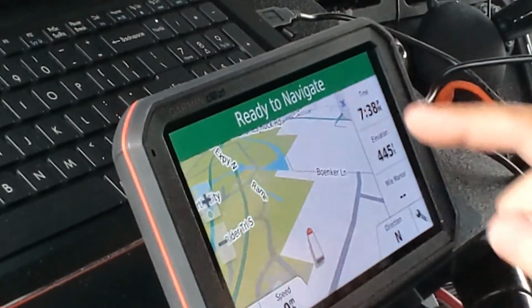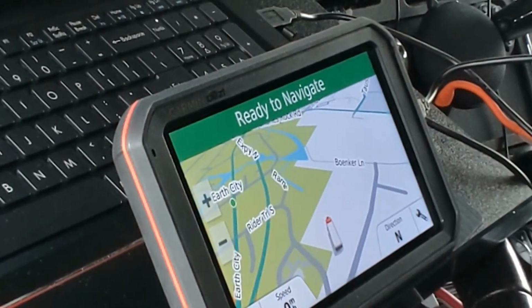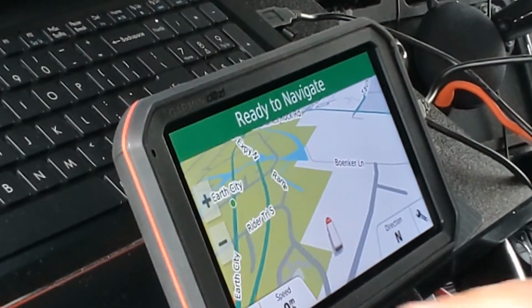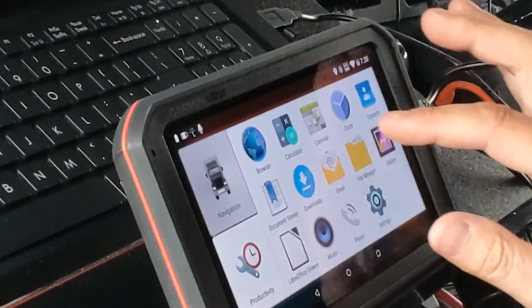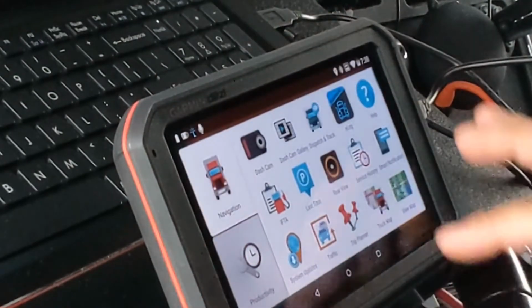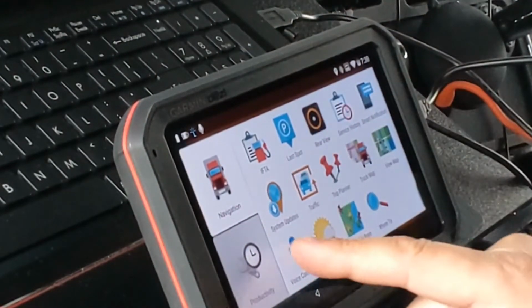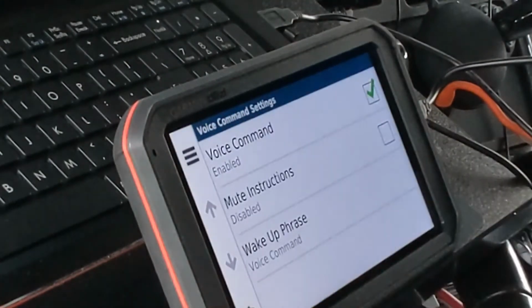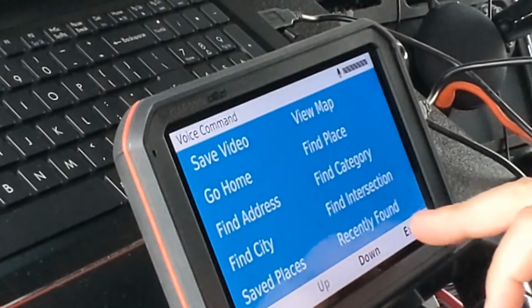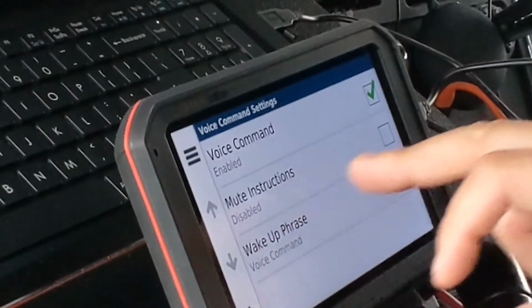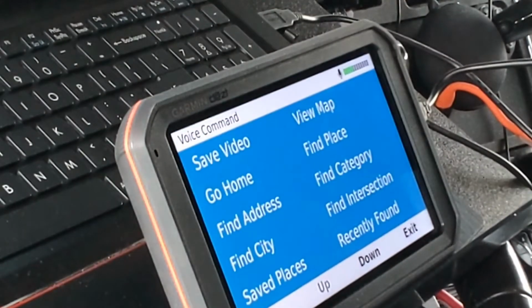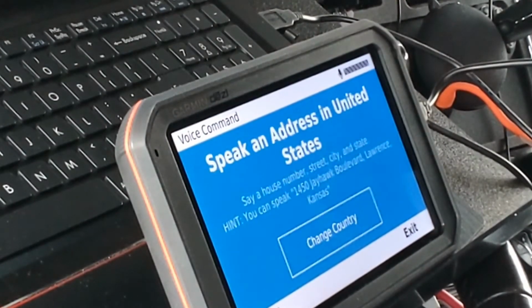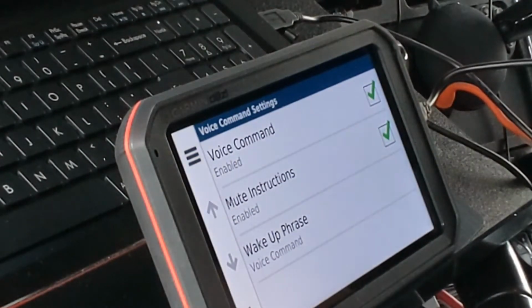Okay? So now I'm going to pause. Before we pause, let's go back, go into your apps, then navigation, voice command. In voice command, mute. Say a command. Mute instructions. Now when you say voice command, find address, exit. It doesn't talk back to you.